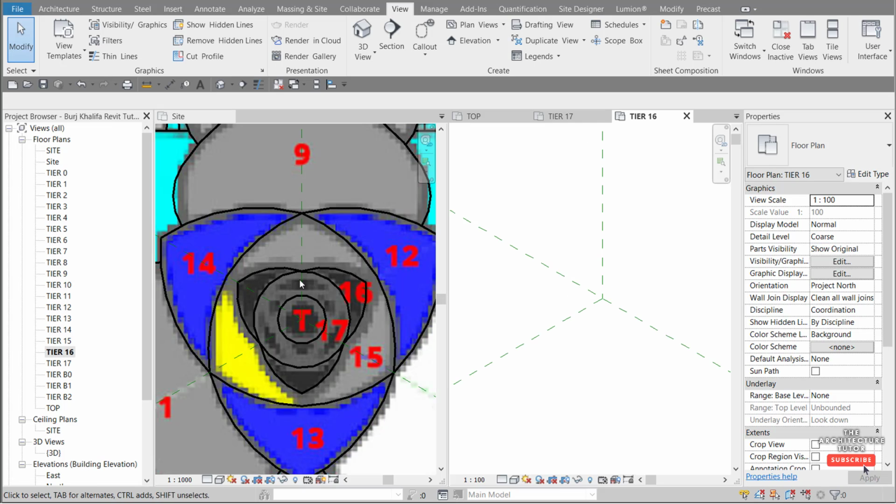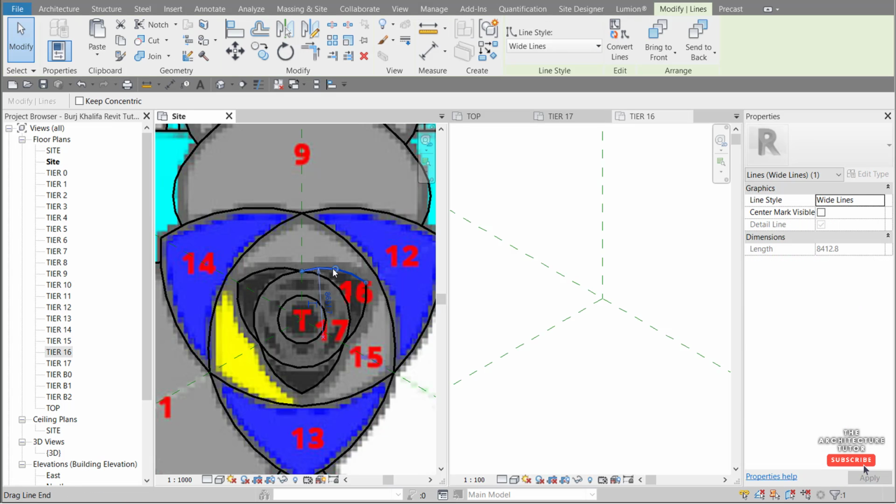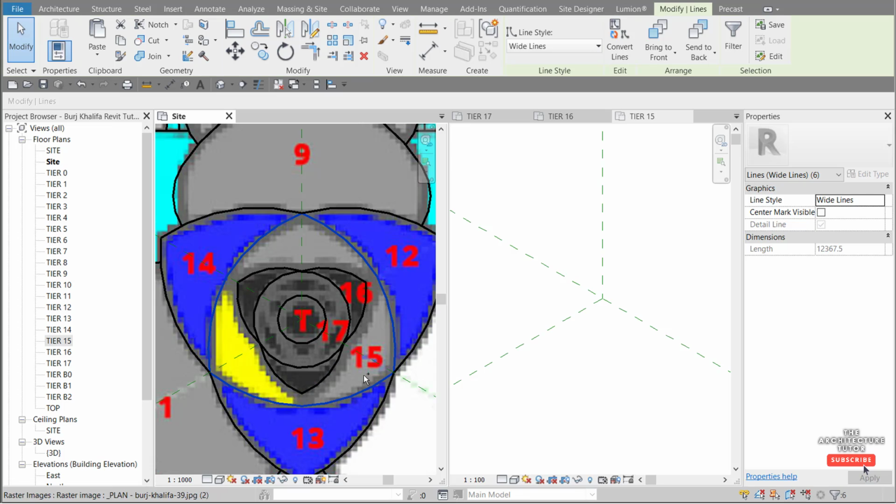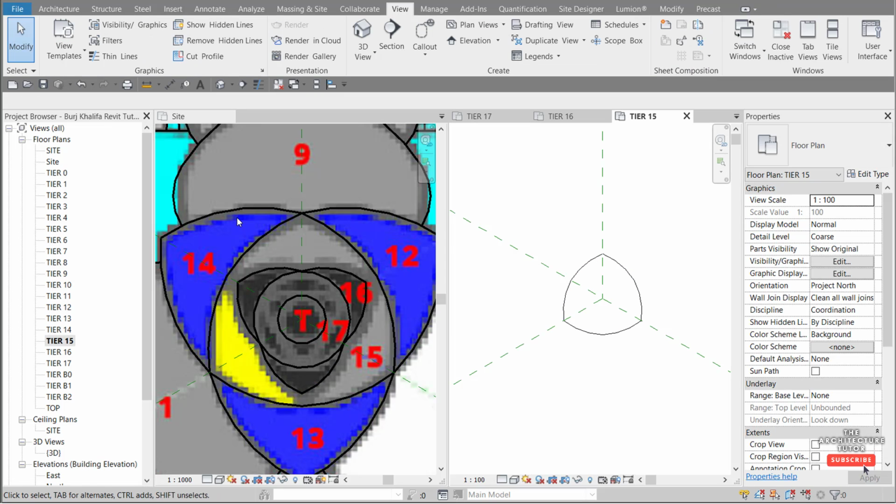Let's go tier 16. So tier 16 is, if I hit tab, I can select a few of these like that. Tab, hold down Control and click. Tab, hold down Control and click, and then do Control C over here, paste. Tier 15, that's this one around here. So tab, click to select them all, Control C over here and paste.